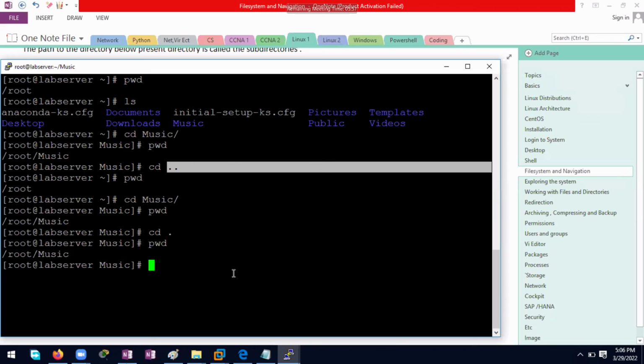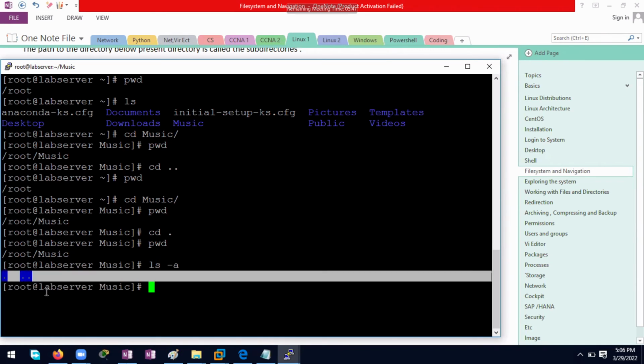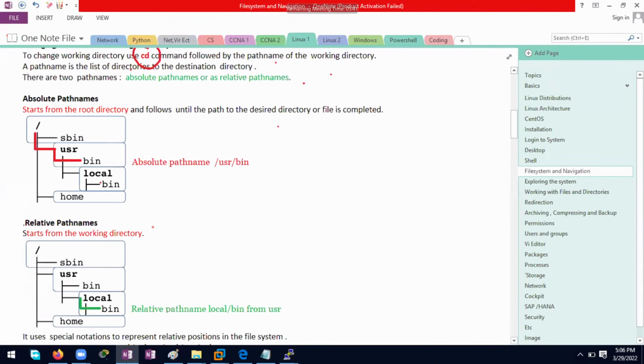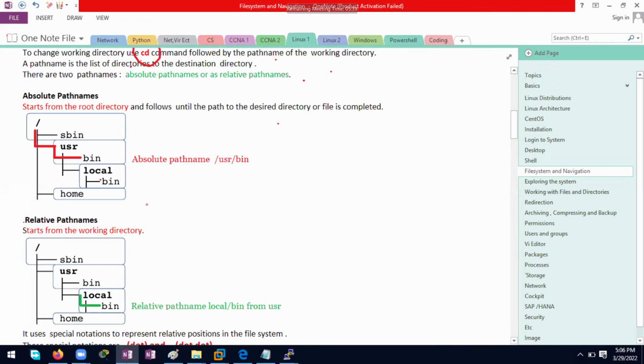So if you want to see hidden directories and files, you can use an option called ls -a. So you can see now dot and dot dot, right? Okay. Now, what is a path name?